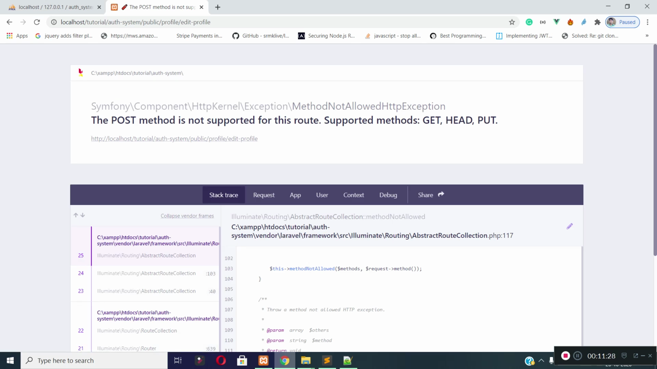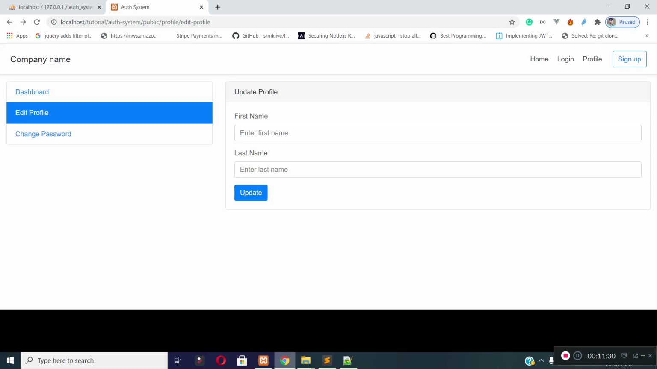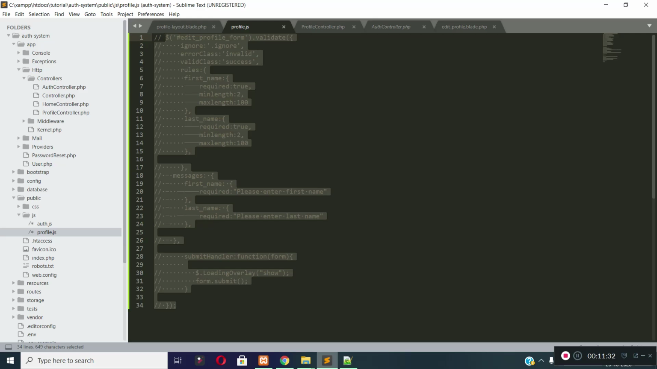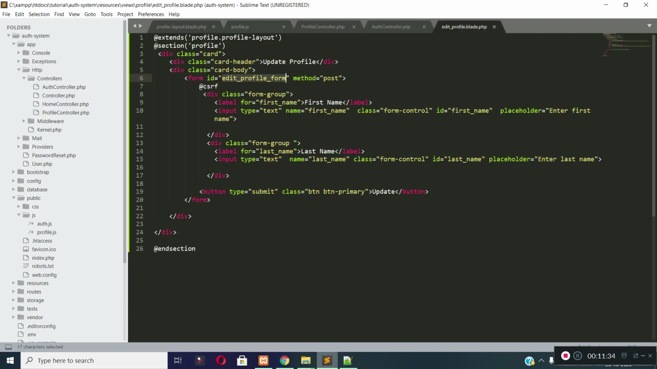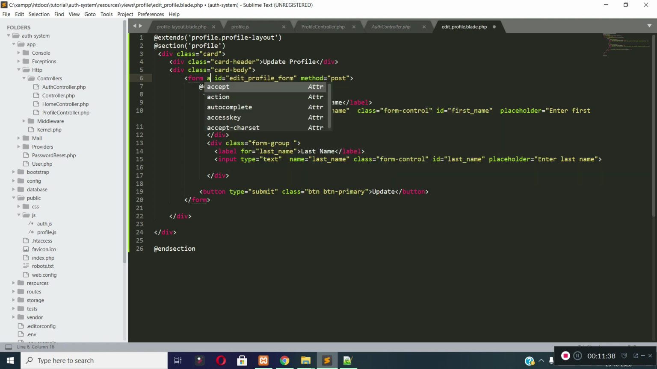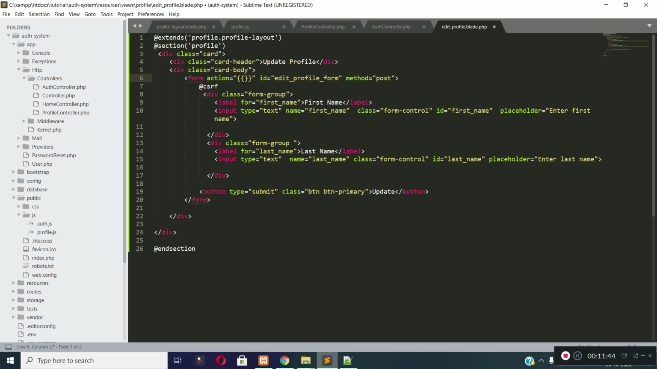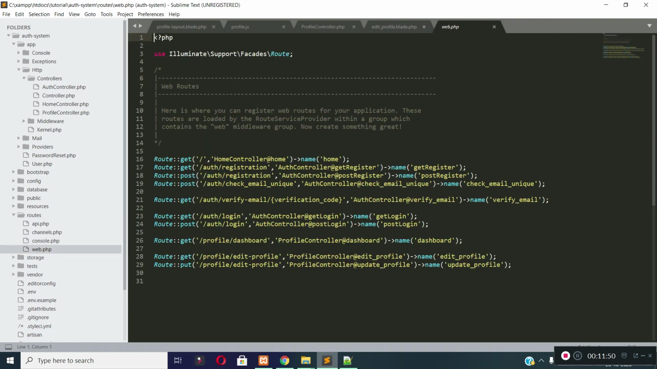Okay, the route method is not supported. So if I check my edit profile page, you can see I did not provide any action URL to this form. What is the action URL of our edit profile form? I already created an action URL route for our edit profile form. You can see the route name is update profile.